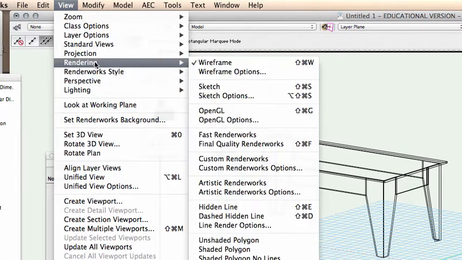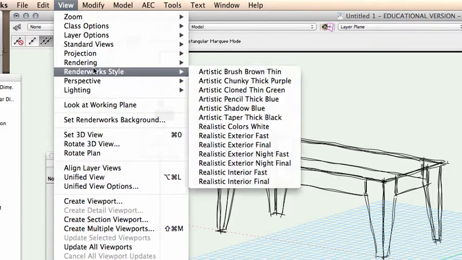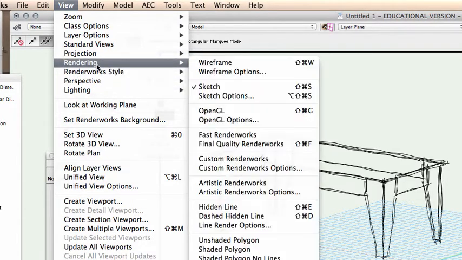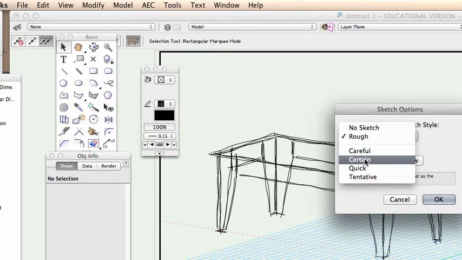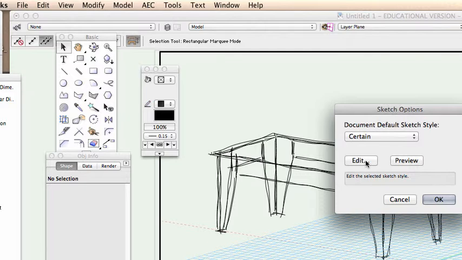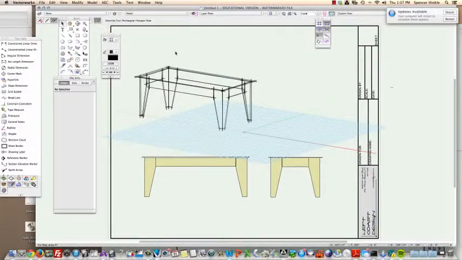Let's go to Rendering, and let's just go to Sketch. It's a pretty funky looking sketch. Let's clean it up maybe a little bit here. Sketch options. I've got it on rough. Let's try certain and see how that looks. Yeah, that looks pretty good. That looks like a nice little sketch. All right, there you have it.